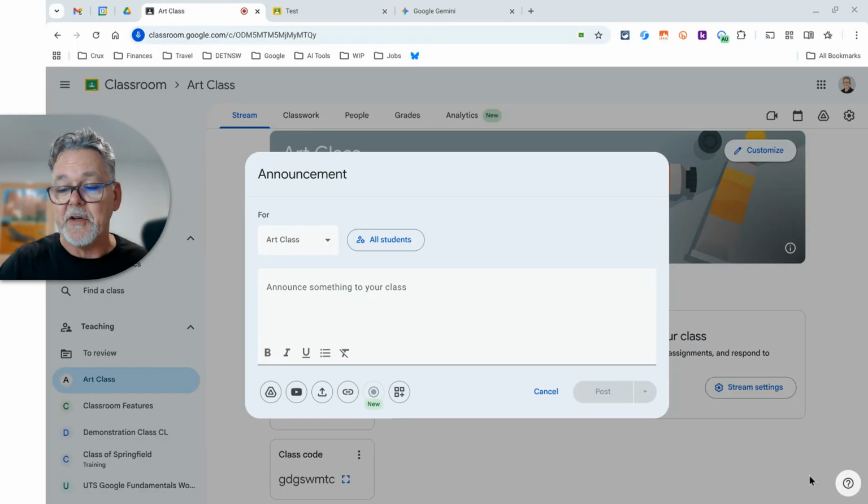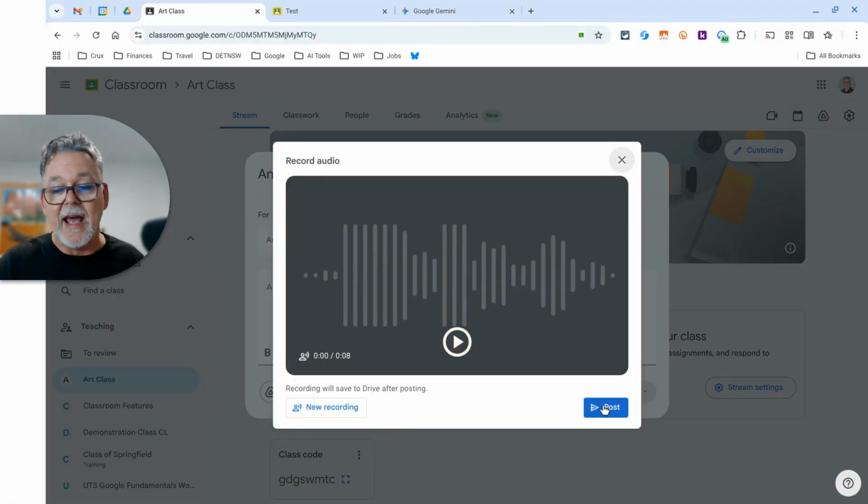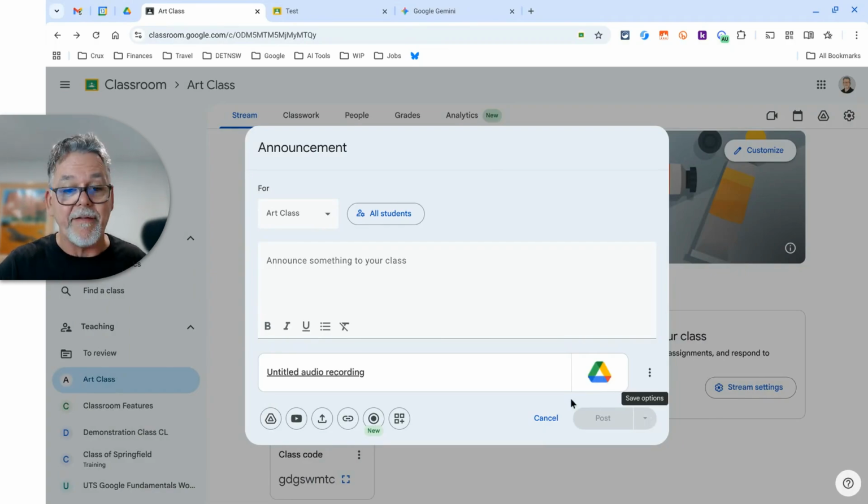I leave my instructions for the students, hit the stop recording button, and then hit the post button. It will take a moment because I've got to upload it to Drive. And when it's ready, that button will go blue and I'll be able to post it directly into the stream. So I think that's a really exciting update.